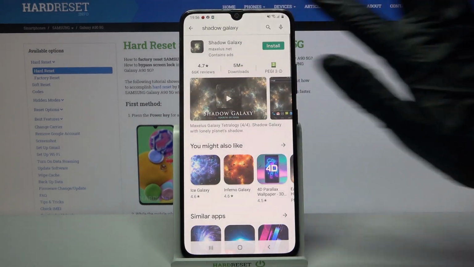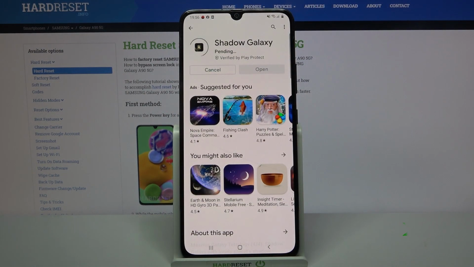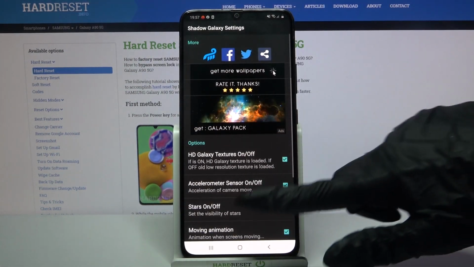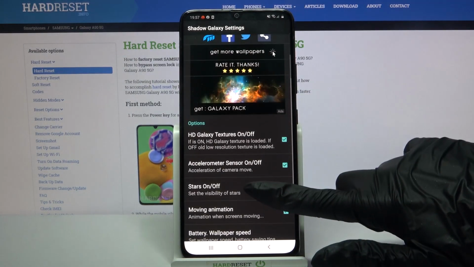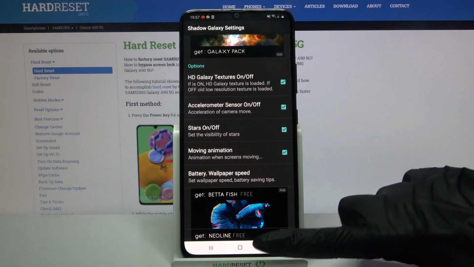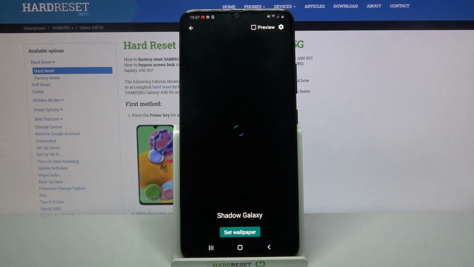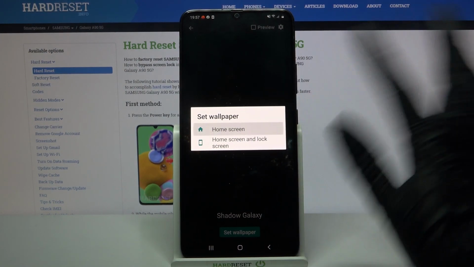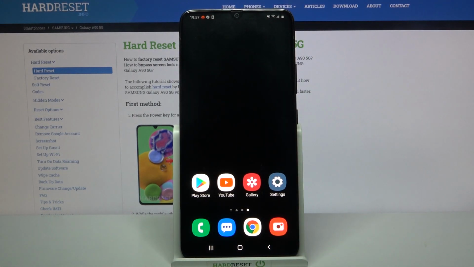Then download this app from this developer. Now open it, choose Settings and customize it however you want to. When you're done, go back, choose Open, click Set Wallpaper and decide if you want it to be on home screen or home screen and lock screen by tapping on one of the options. Now when I go back, I can see that my wallpaper has changed.